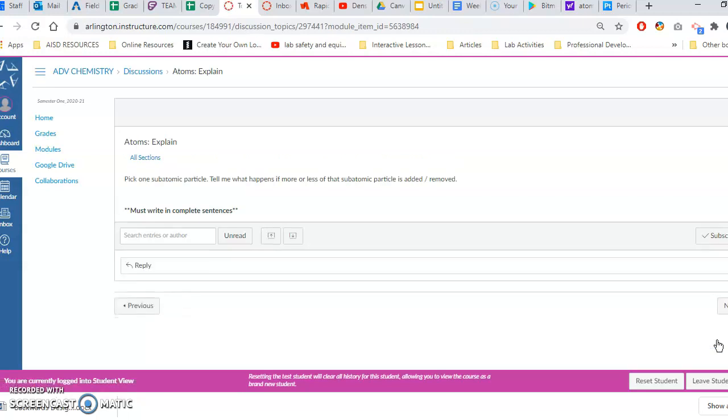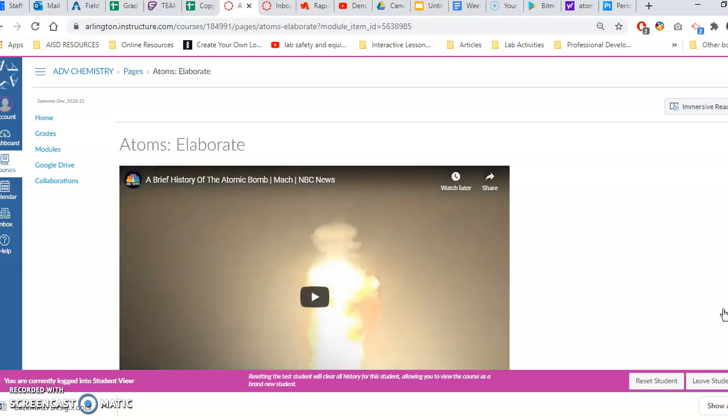Complete the discussion question, which is pick one subatomic particle and tell me what happens if more or less of that subatomic particle is added or removed from an atom. Explain as much detail as you can based on your understanding of the atomic structure, especially based on the notes that you took and also on the simulation activity that you completed prior to this screen. Once you're done with this, click on next to move to the next one, which is, sorry, just elaborate.